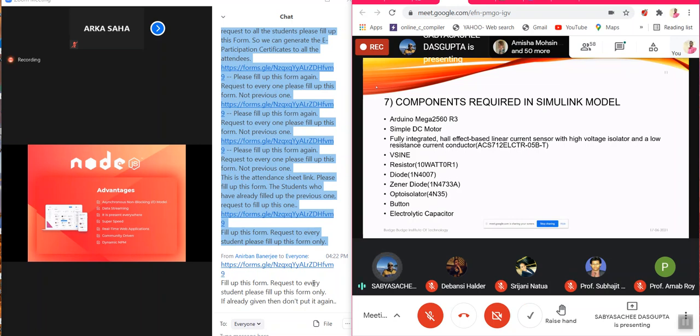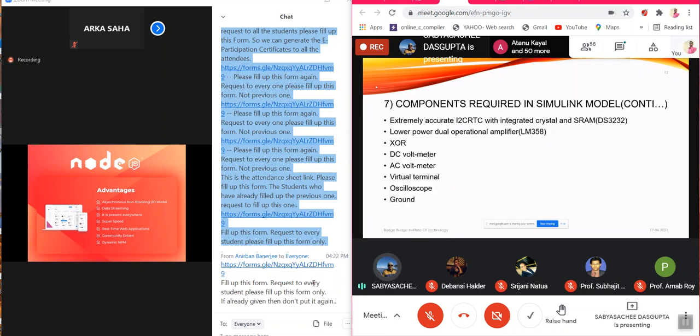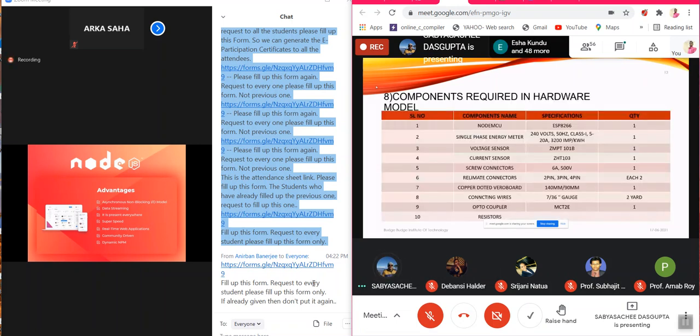Real-time applications are best handled by Node.js, an opto isolator, an electrolytic capacitor, and an extremely accurate I2C RTC with integrated crystal and SRAM. Also a dual operational amplifier, an XOR gate, a DC voltmeter, an AC voltmeter, a virtual terminal, and an oscilloscope. Node.js uses WebSocket, which works on TCP and handles multi-user synchronization and prevents the overhead of HTTP in web development.